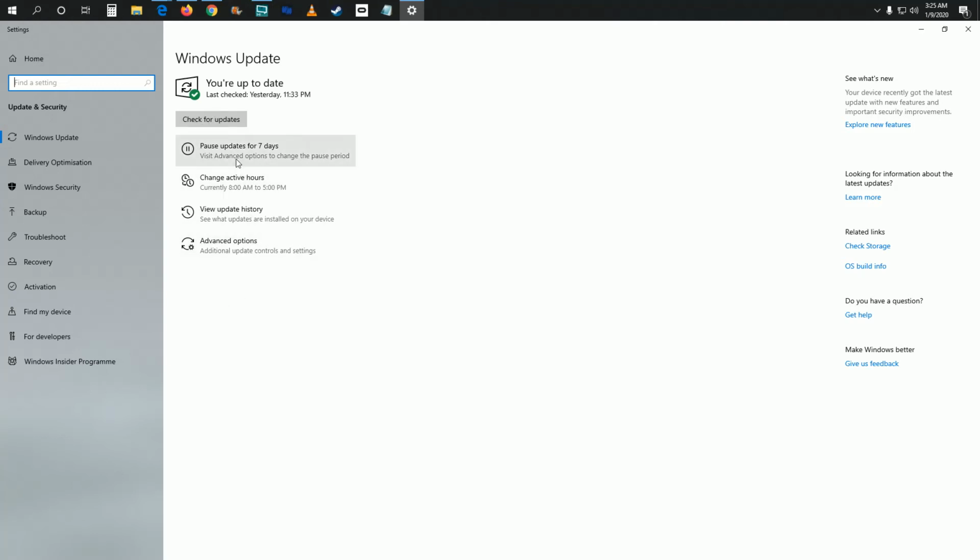You also have some other options here, like viewing your update history. You can change the active hours, which are a period of time when your computer isn't going to go into update mode. You can pause updates for the next week, and there are some other advanced options beyond that.